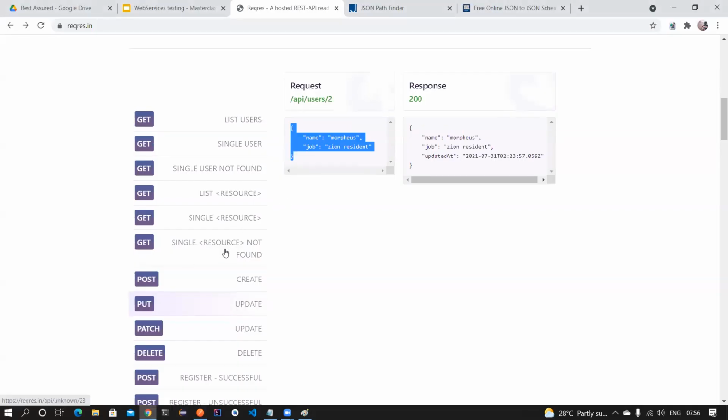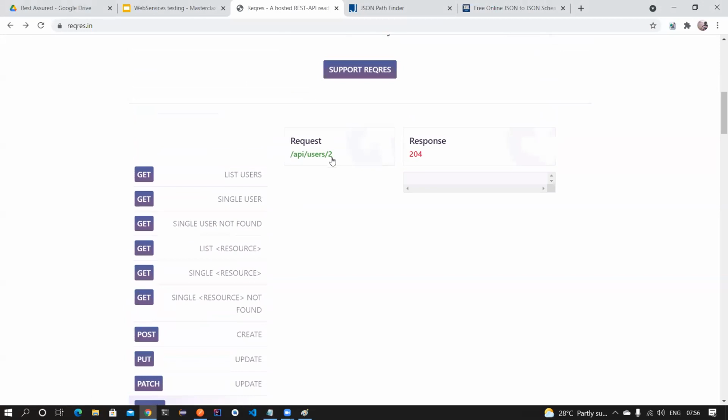We can also do some delete operations. So let's go and delete. Just pass the same thing, but you're going to get a 204 response.